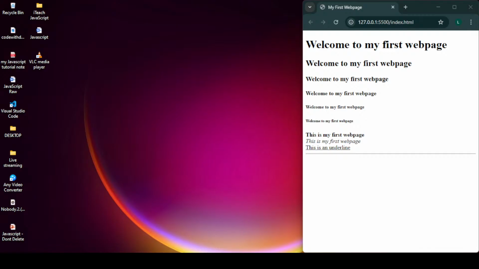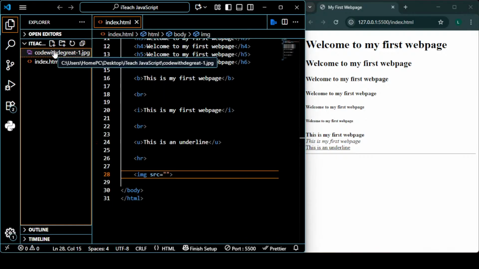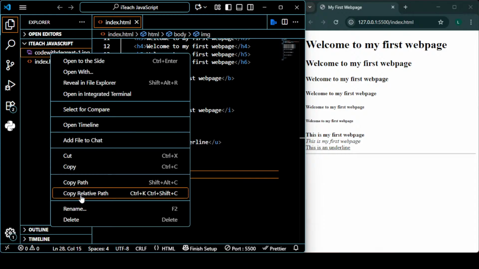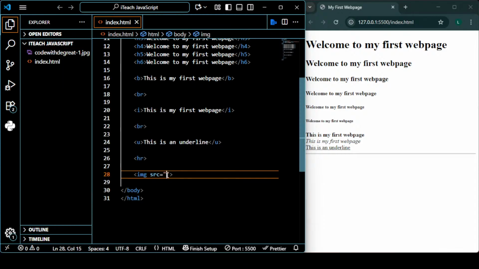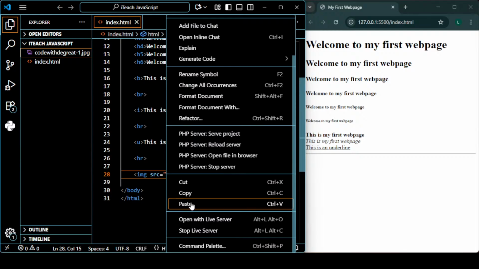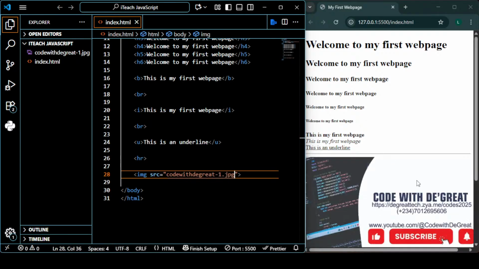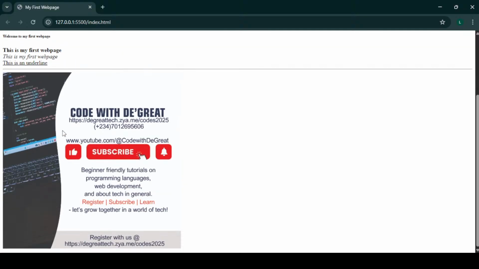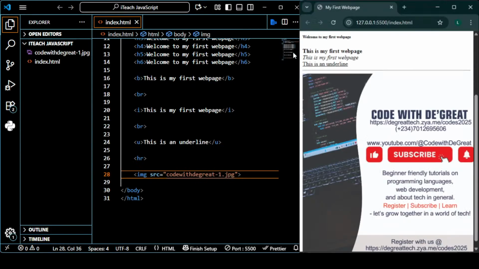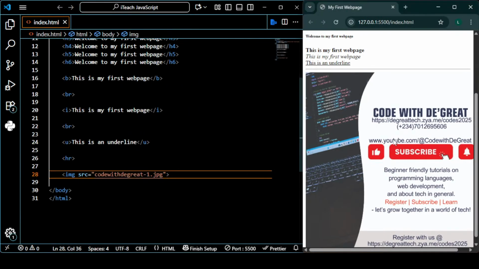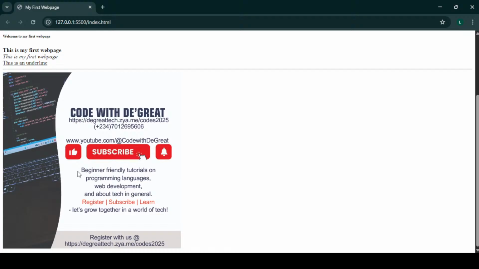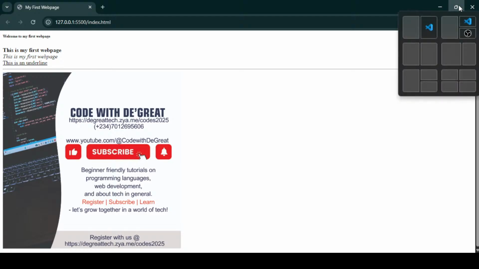Okay, so let's go back to our Visual Studio Code. You can now see the image here. All right, so I'm going to be specifying the image. So the name of the image, I can either come here to right click, then copy the relative path, then come inside here, right click on it, then paste. So just check your work. You can see we are now having the image here. All right, so that img tag is used to add image to your web page. Okay, it is used to add image to your web page.